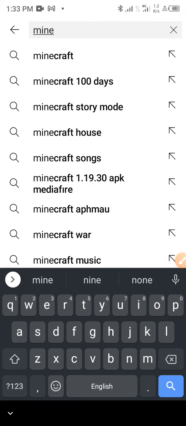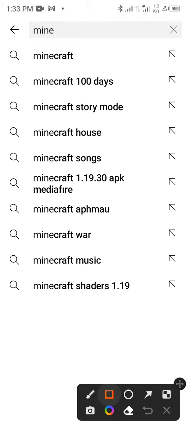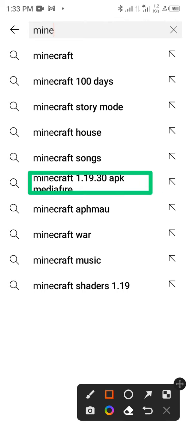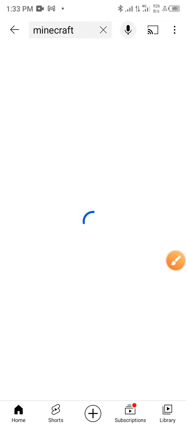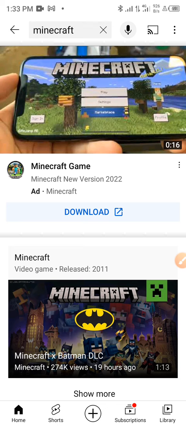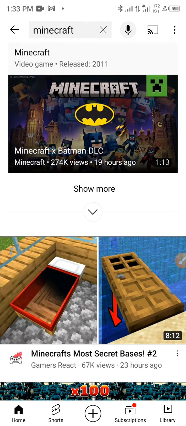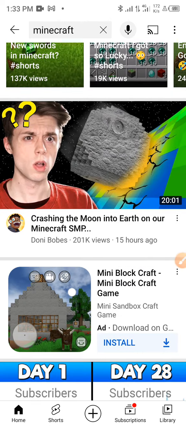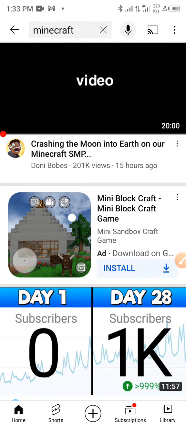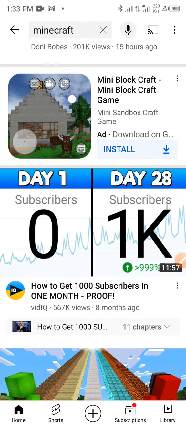You can see this particular person is searching for an APK file. All right, you can see there. Once you search for Minecraft, you're going to see that a lot of YouTube channels are talking about Minecraft. And if this Minecraft is your app, that means you're going to make a video, like a mod installation. You understand?